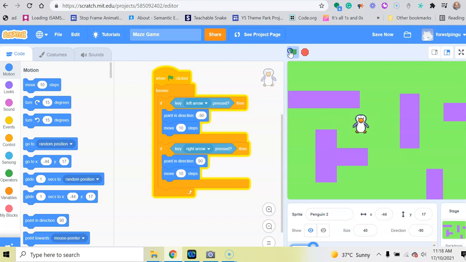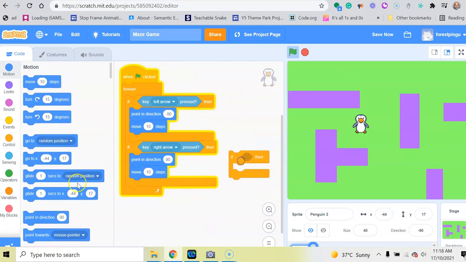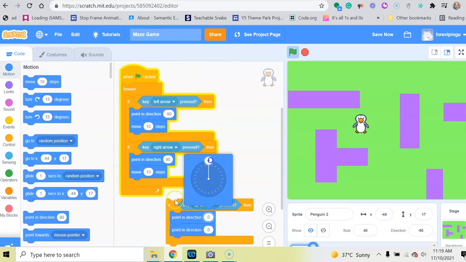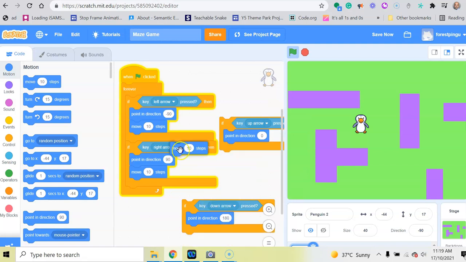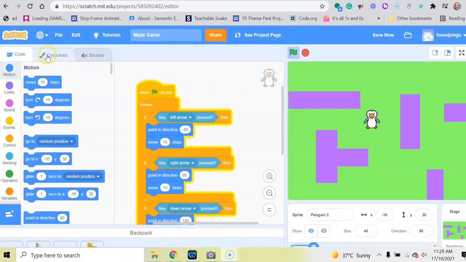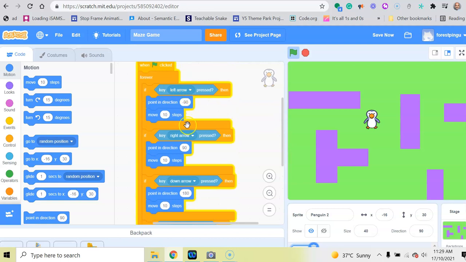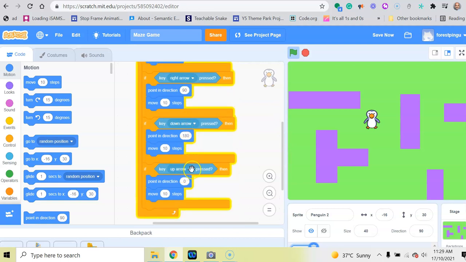Now, I think you'll be able to do the same for your up and down. Using the same technique, I want you to get your character to move up and down. Okay, you should now have a block of code that looks like that, with your left arrow, right arrow, down arrow and up arrow if statements.